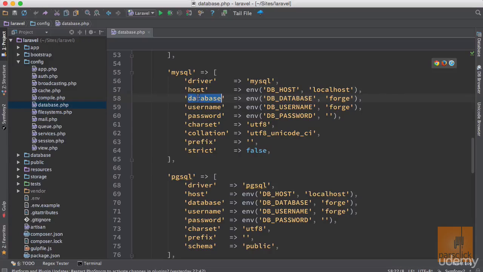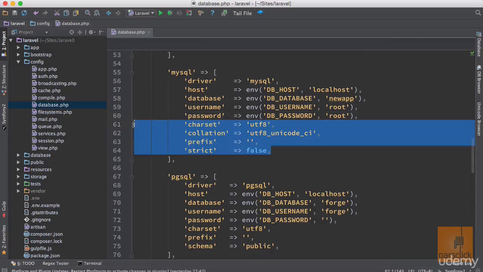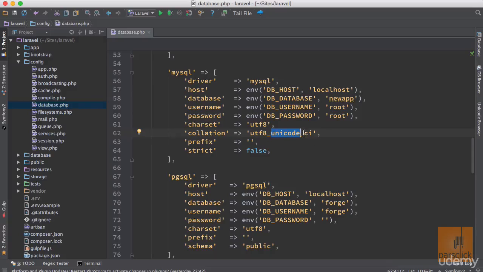The second thing is the database name. The database name is called Forge, which is the Forge database. We don't have it. You saw at the start of this video that we created a database called new app. So we have the username. You set your own username, whatever your username is, which is root, and the password, which is also root. And we're going to keep the rest of it default, which is UTF-8 and UTF-8 Unicode CI. So that's it. In the next video, I will show you how to create tables with Laravel.